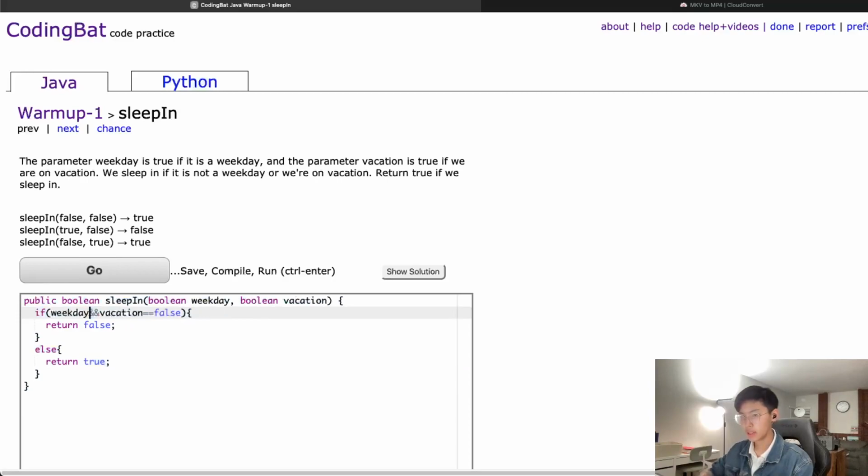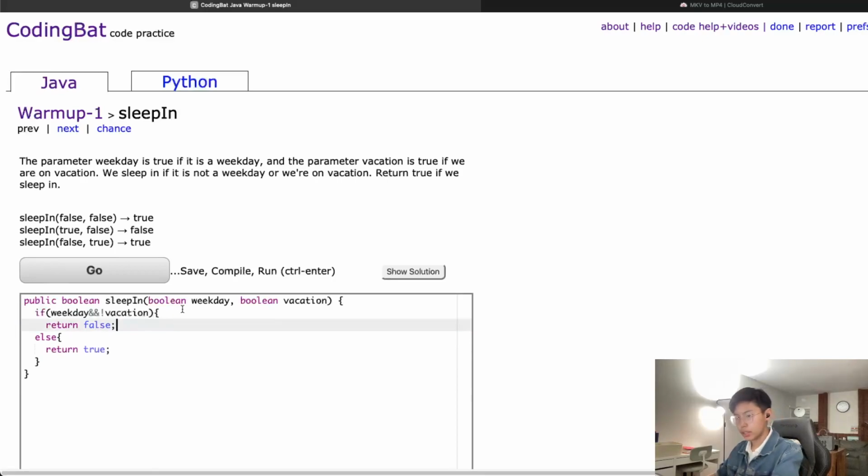What we could do, first of all, is get rid of this true and get rid of this false and put an exclamation mark here. Weekday and vacation are both already Boolean, so we don't need to put equal signs. And weekday here means if it's true, and not vacation is if it's not true. And here we have return false, and it's only one line, so we don't really need these curly braces. And we could say the same for this one.